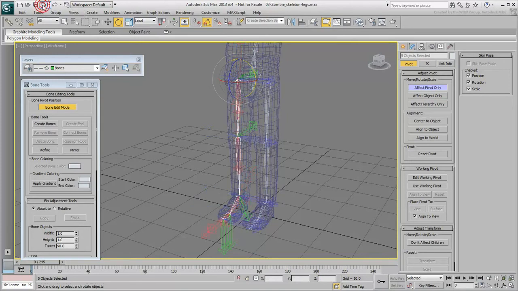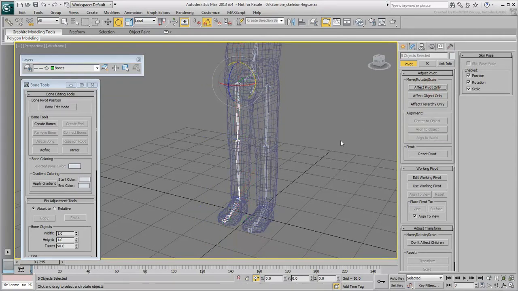Another method to rotate them 180 degrees in Y is to set the relative mode to the transform type-in and use a 180 value in the Y box and press Enter. Exit Effect Pivot Only mode and test the thigh rotations again.